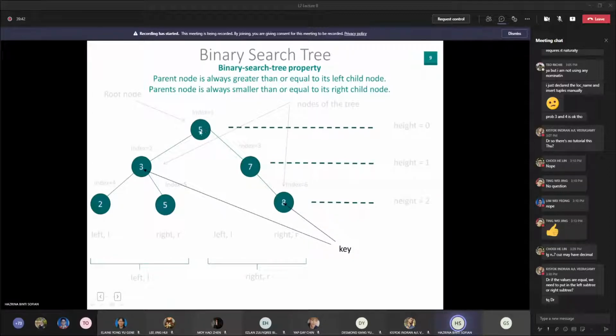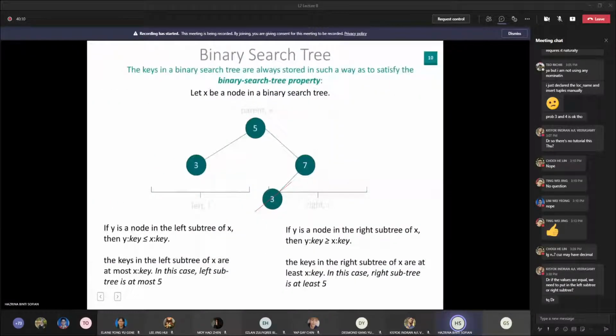So we can see here number 5 is greater than 3 and smaller than 7. 3 is greater than 2 and smaller than 5. And this 7 is 8. The keys in a binary search tree are always stored in such a way as to satisfy the binary search tree property.